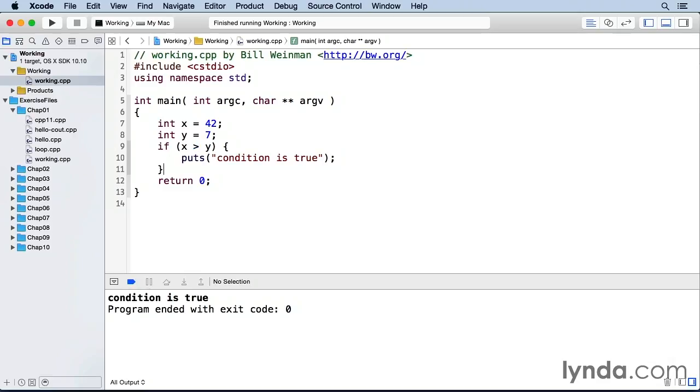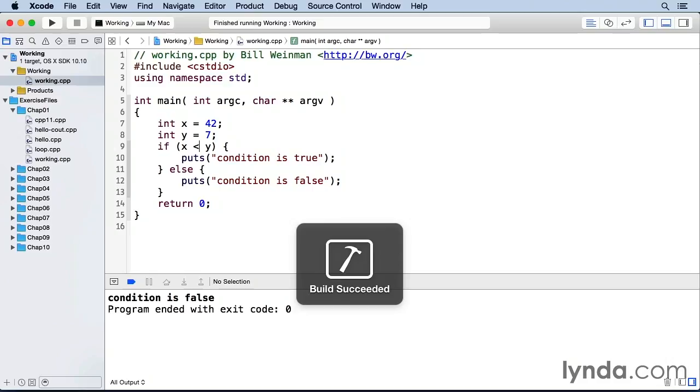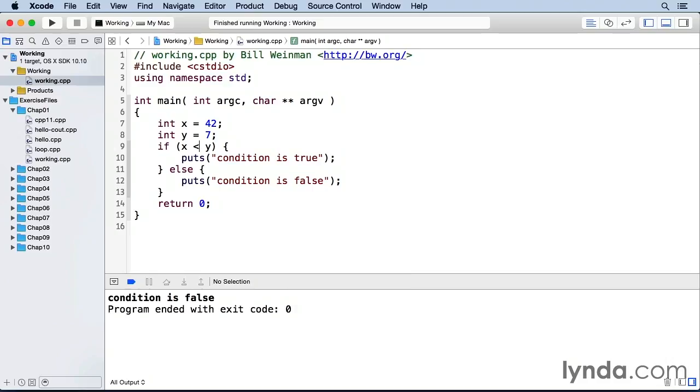Now, if we want something to run if the condition is false, we can put in else, and we can put "condition is false". And now if I change this condition to less than and save and run, you'll see we have condition is false.